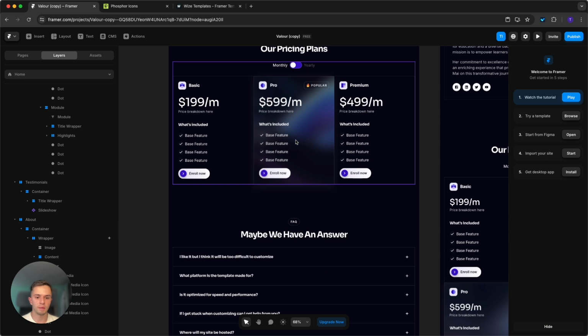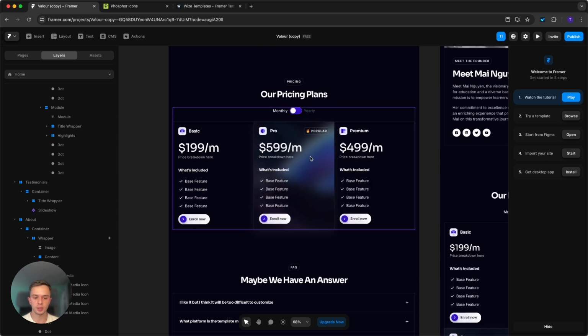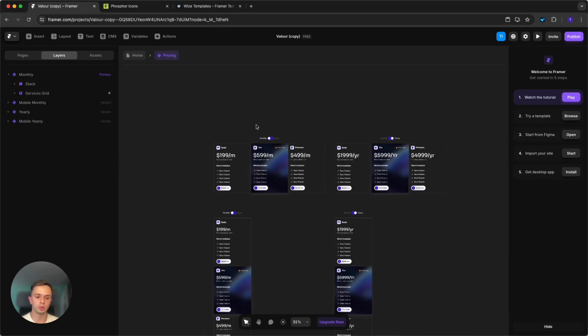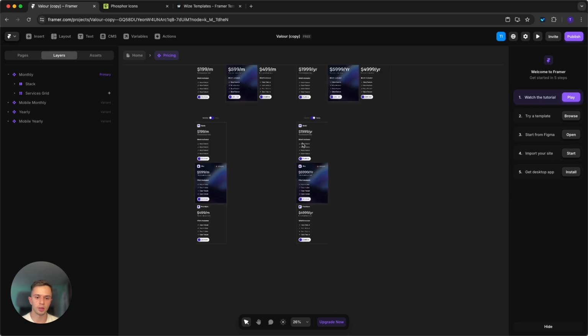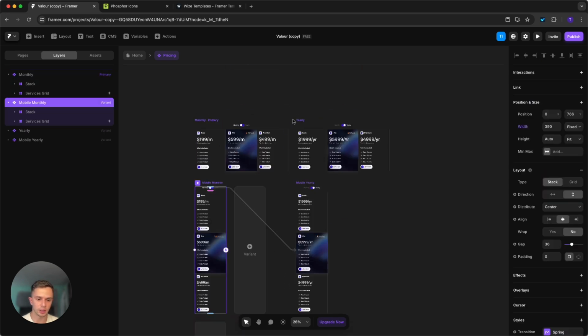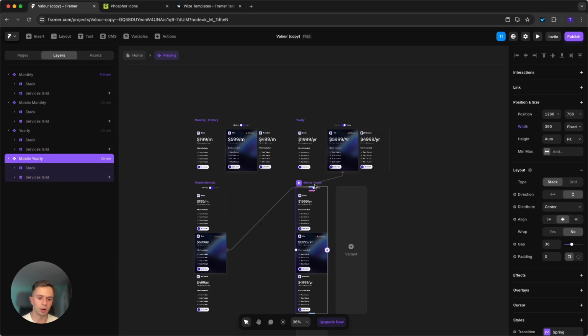Next up, we have the pricing. The pricing is a bit of a complicated component, but as I mentioned, it's a component, so we have to double click. And if we zoom out, you will see all of the elements we have here. So first we have monthly primary and mobile monthly, and to the right we have yearly and mobile yearly.